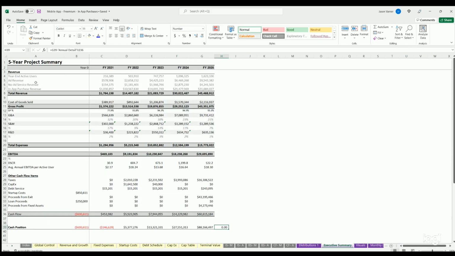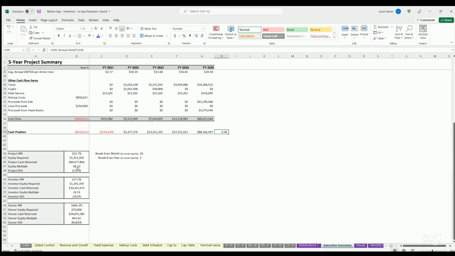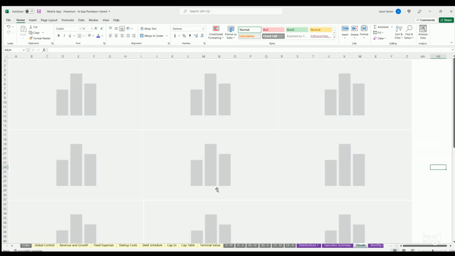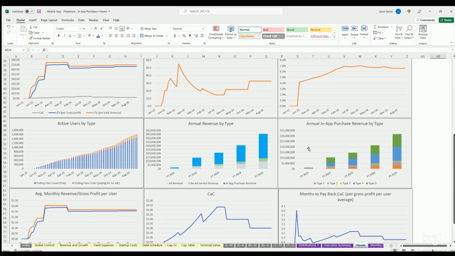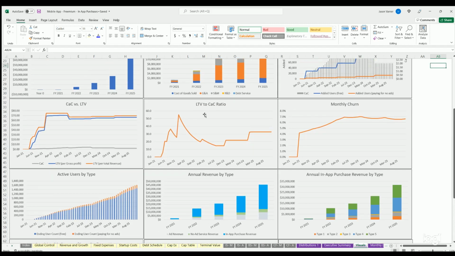Executive summary just shows some high-level line items on an annual basis. You got some return multiples here, internal rate of return on the project level, investor and owner level. Some visuals, these are all intact. Mainly advanced metrics: CAC, months to payback CAC. We also did LTV to CAC ratio, CAC versus LTV. And so this ratio is kind of highlighting what's going on here between this debt line down here and these two up here. Monthly churn.